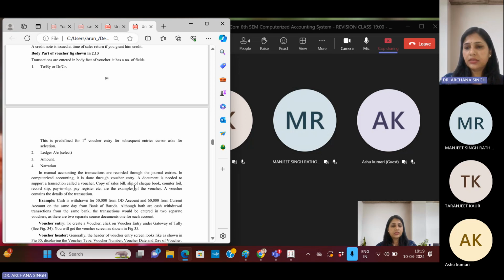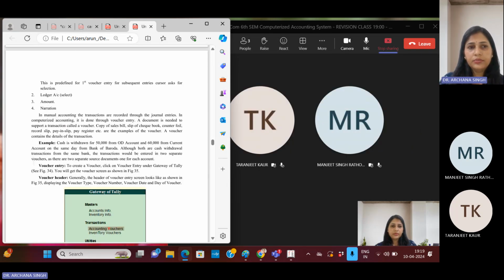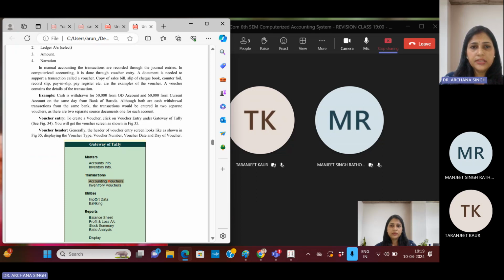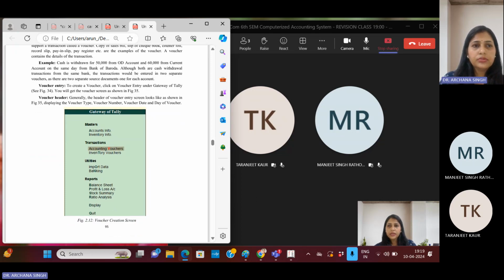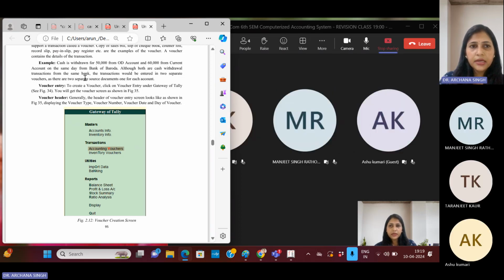So a voucher contains every detail of the transaction. For example, cash of rupees 50,000 is withdrawn from the OD account and 60,000 from the current account on the same day at Bank of Baroda. Although both are cash withdrawal transactions from the same bank, they would be entered into two separate vouchers as they are two separate source documents. Okay, so here you will enter those transactions in separate vouchers. In computerized accounting, you will say not transactions, but vouchers.